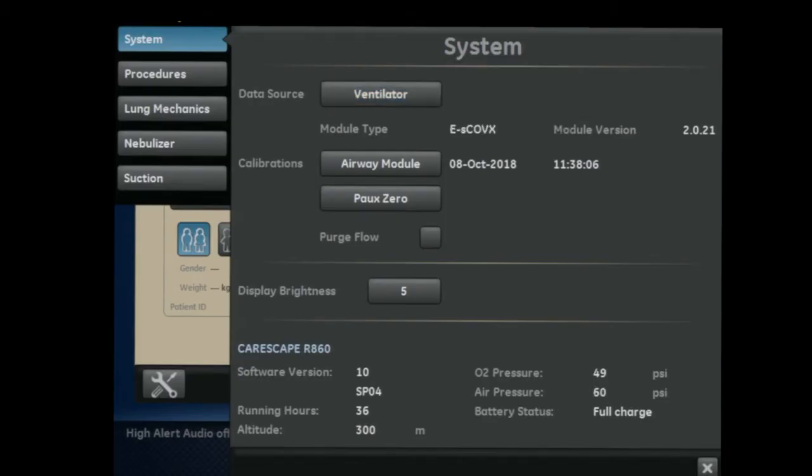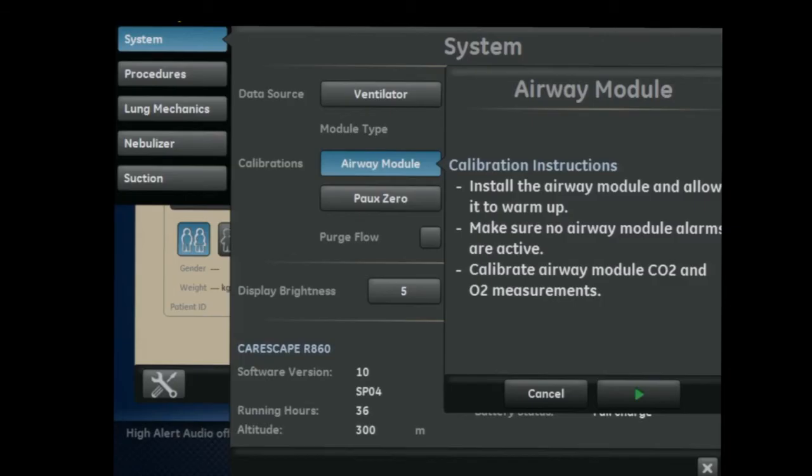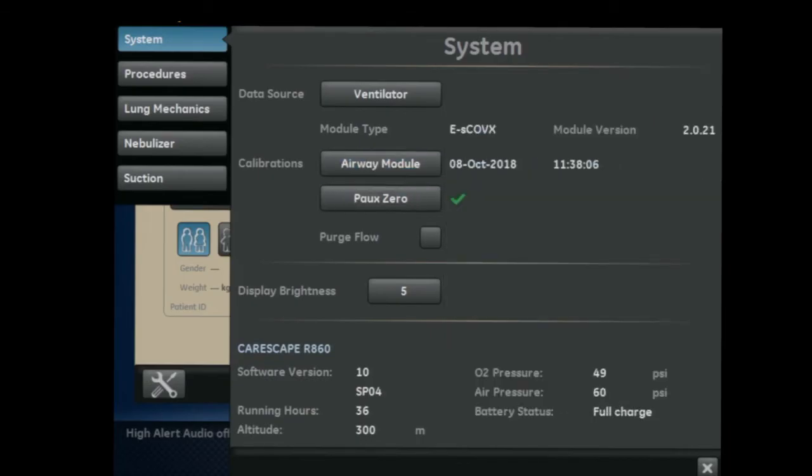Let's close that out. Below that is my calibration for my airway module, and you can see the time and date stamp next to it. And this is where I'm going to access the menu to calibrate my airway module, which is another video. Below that is zeroing my auxiliary pressure port and an option to turn on purge flow, which I get into in advanced features. Below purge flow is display brightness.